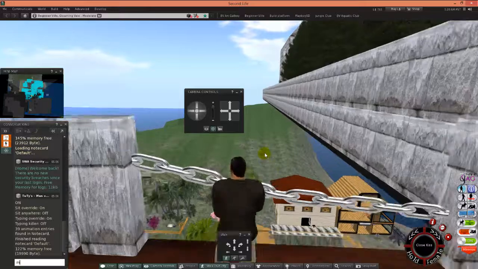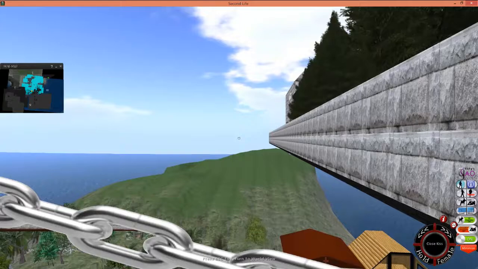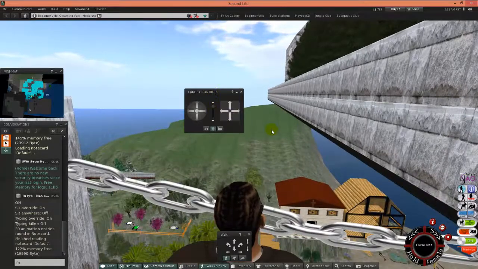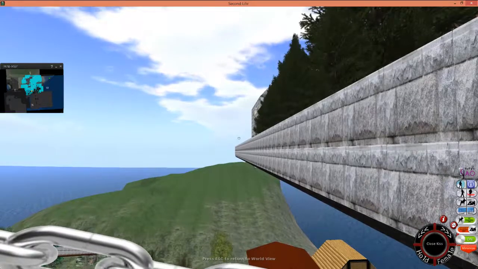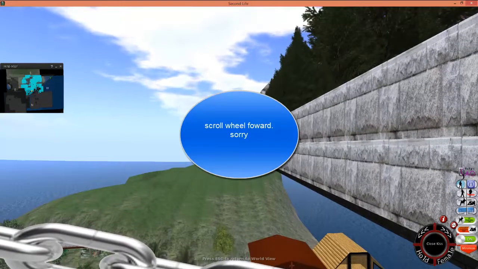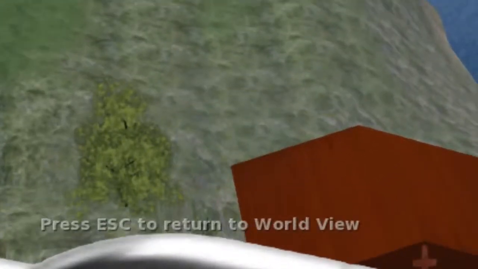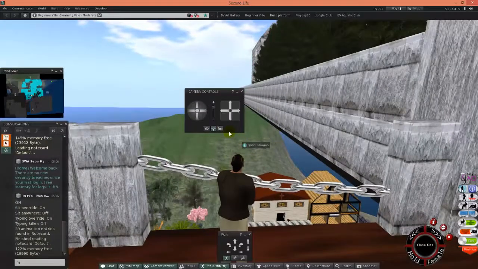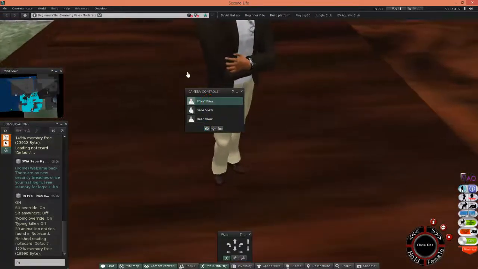M is supposed to take you to mouse view, but you have to have it set right. The M will take you out of mouse view. Zooming all the way in here doesn't. You get to the end and then just flick the mouse forward, it'll go right into mouse view. Press escape to return to world view. You see at the bottom of the screen here. Okay, this is world view. So basically that's about it on your camera views.